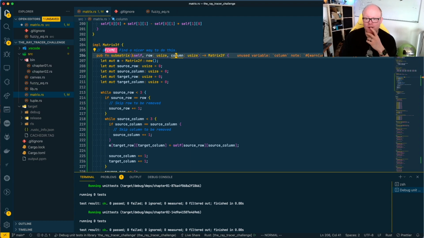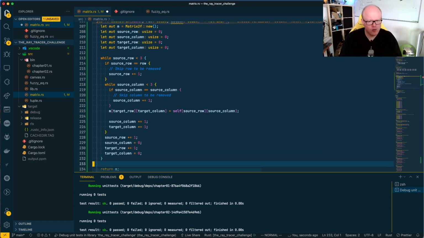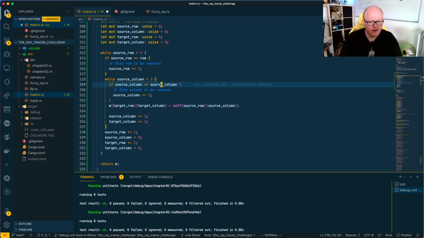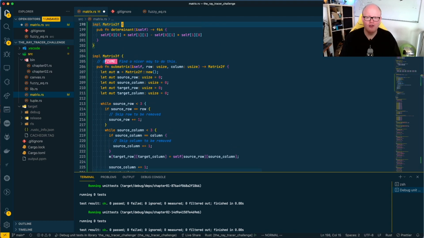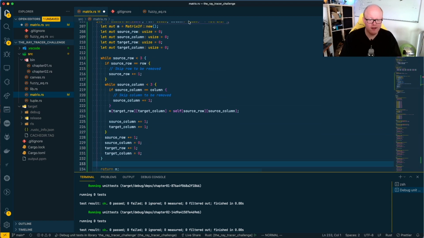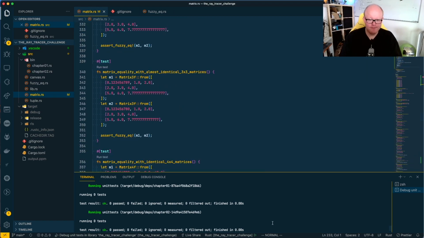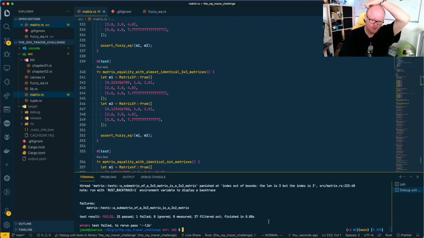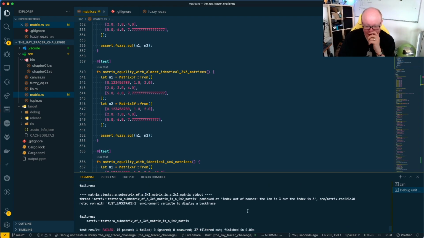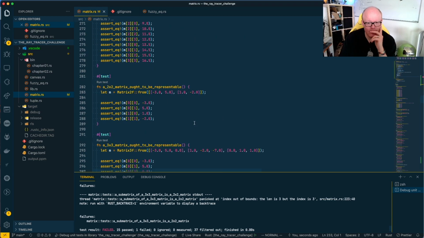So column not, the column wasn't, oh, that would imply that I did a wrong check here. If source column equals column, not source column. So thanks for the warning and for the check, Rust. So, okay, it failed. Index out of bounds, the len is 3, but the index is 3. What? Thread matrix panicked at index out of bounds. So we are actually running out of bounds there.